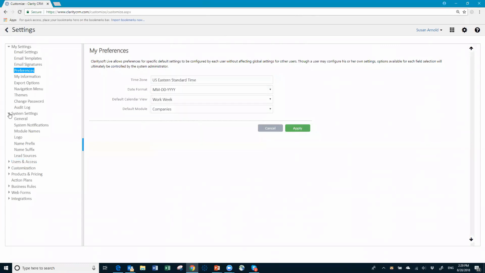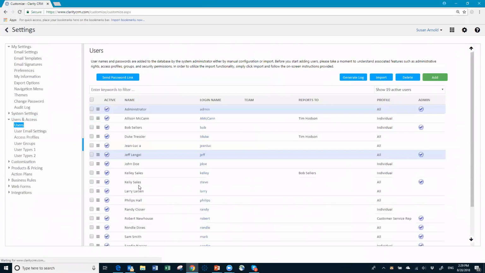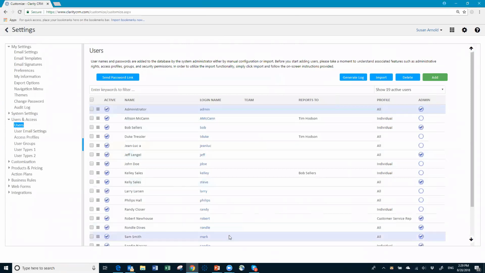So we're through system settings. Users and access. Now this is an important section because this is where you're going to add all your users and their login information. You're going to assign them what we call an access profile, and with that access profile, you're going to control what they can see and do in the database. So adding the users is basically pretty simple.